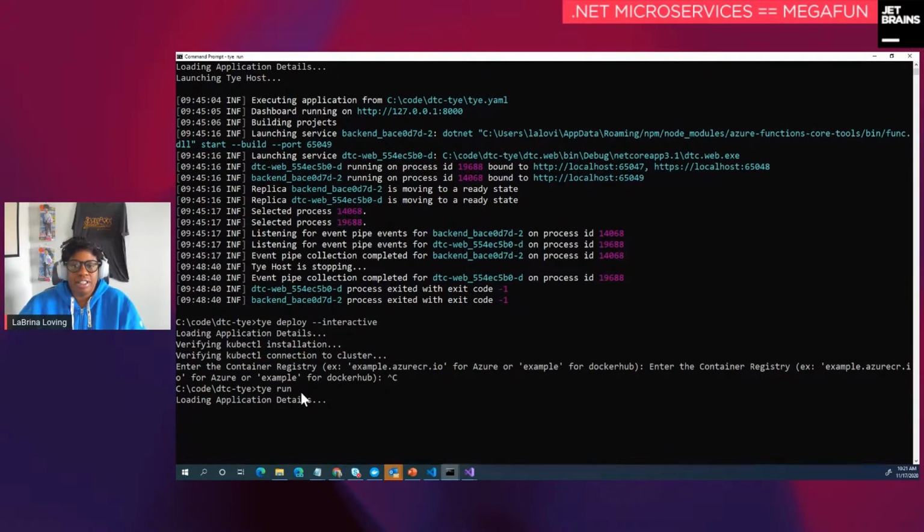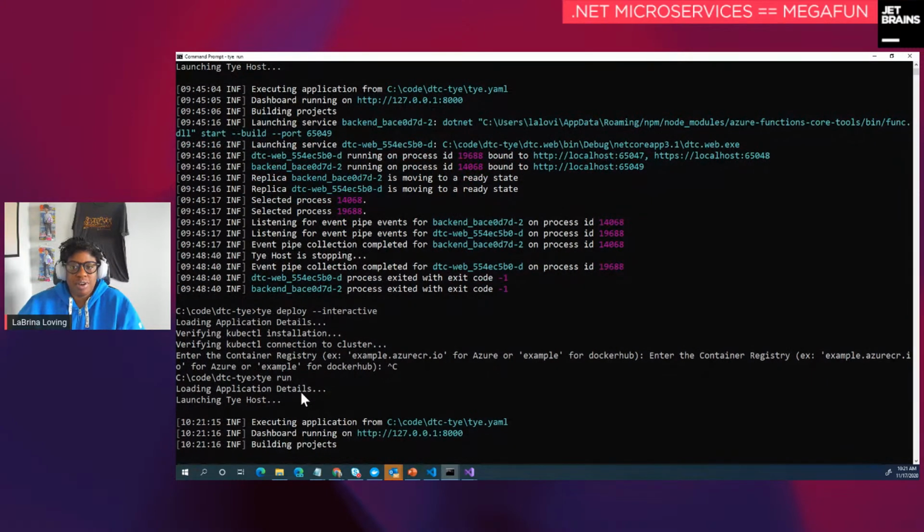So what's happening now is that it's doing some service discovery. It's going to start building, setting up and figuring out my dashboard. It's going to create a dashboard for me. It's building all my projects and doing all of the service discovery underneath the covers. It actually creates this really cool dashboard. I'll show that.